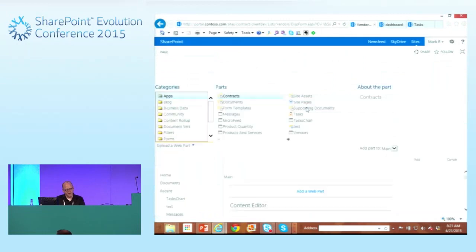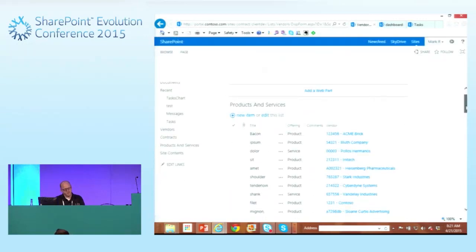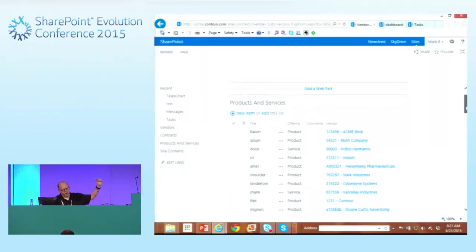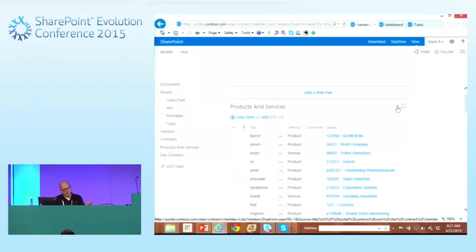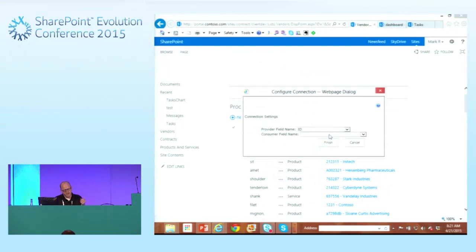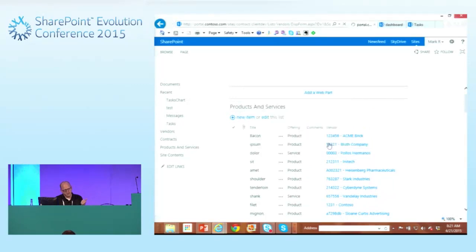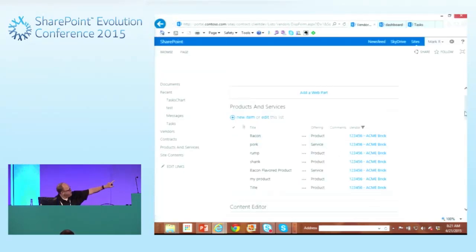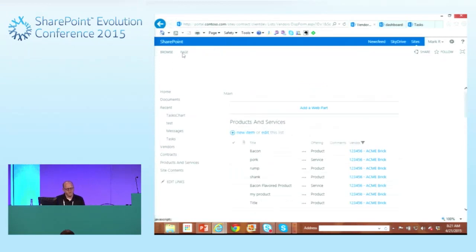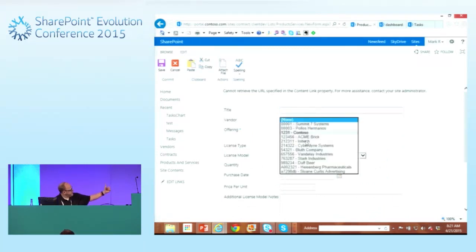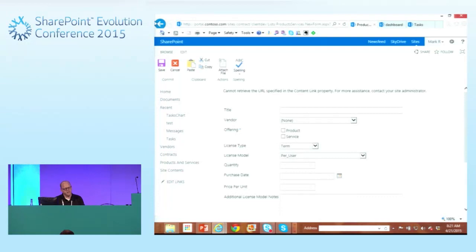When I add a new web part, it is going to be the products and services web part, which is going to show the list of products and services. And now I only want this to show the products for my current vendor. And I do that using a web part connection. So we're going to set up a connection between this list. We're going to get the filter values from vendors, where the ID from vendor goes to the vendor field in the products field. And now when I finish and look at this page, it's only showing the products for the current vendor. So now, when you click on new item, it goes to the new item for the products page, but this vendor field is not set. We want this vendor field to be set correctly.